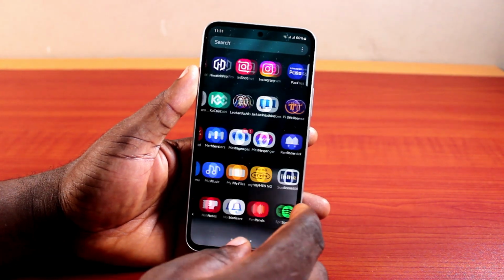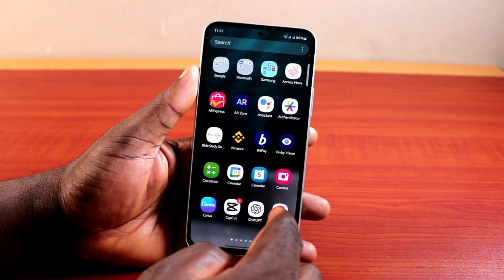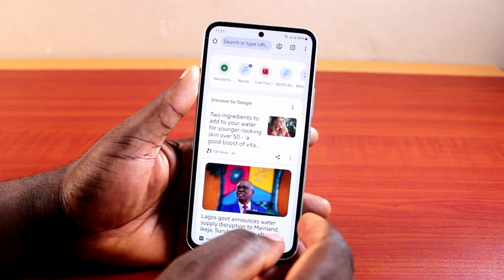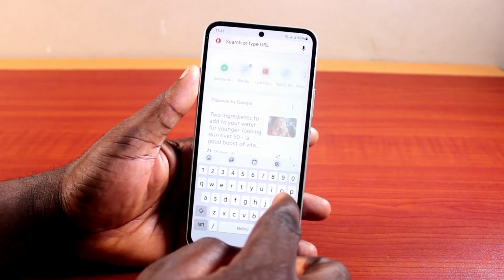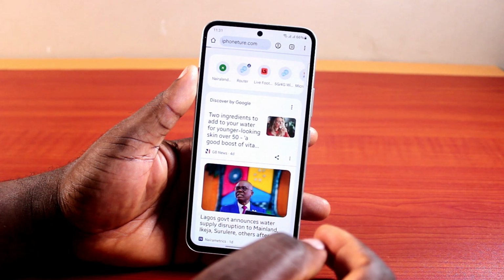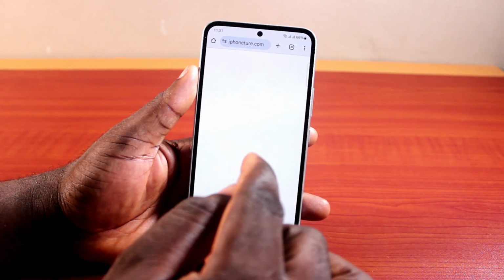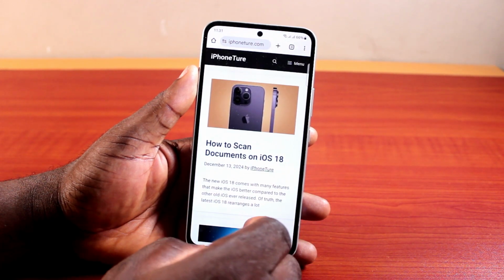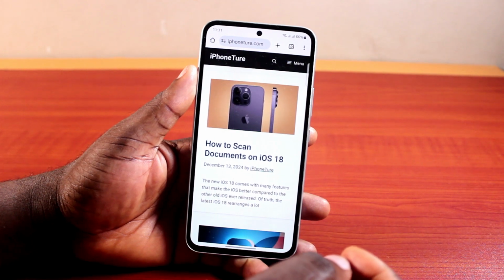Now, to add a shortcut on Google Chrome on Android or iPhone, what you just need to do is go ahead and open the Google Chrome app on your phone. Then, once you open the Google Chrome app, visit the website whose shortcut you want to save on your Chrome browser. So let's say this is the particular website whose shortcut you want to save, iPhone Tour.